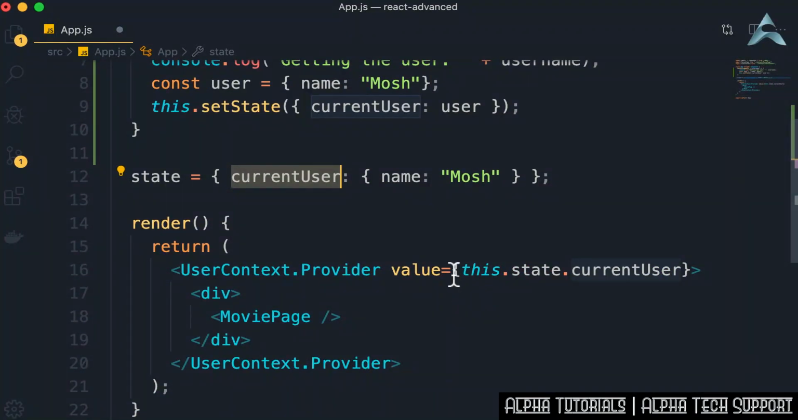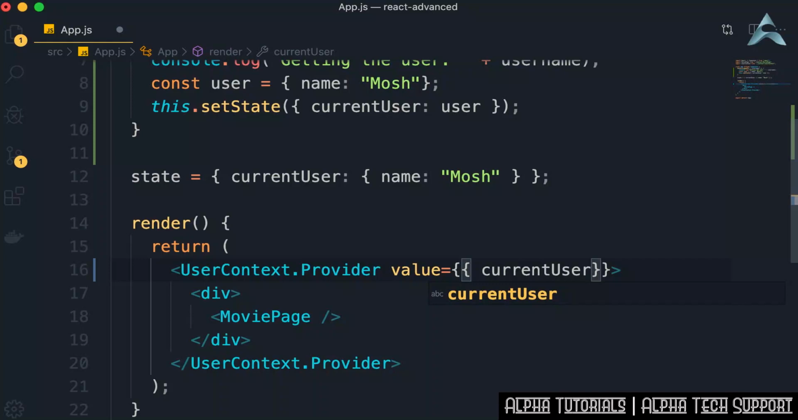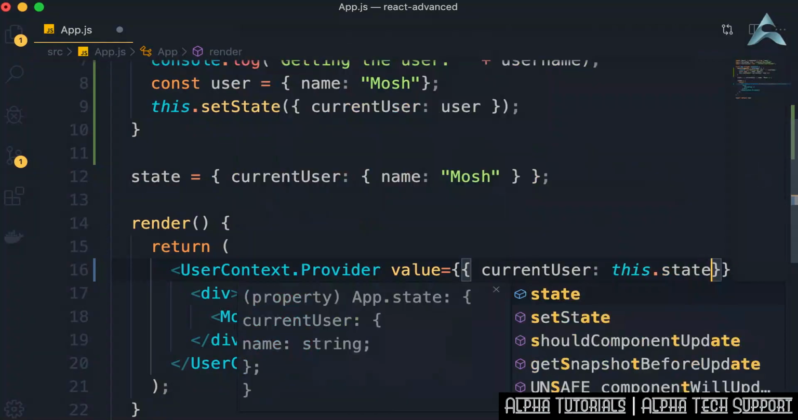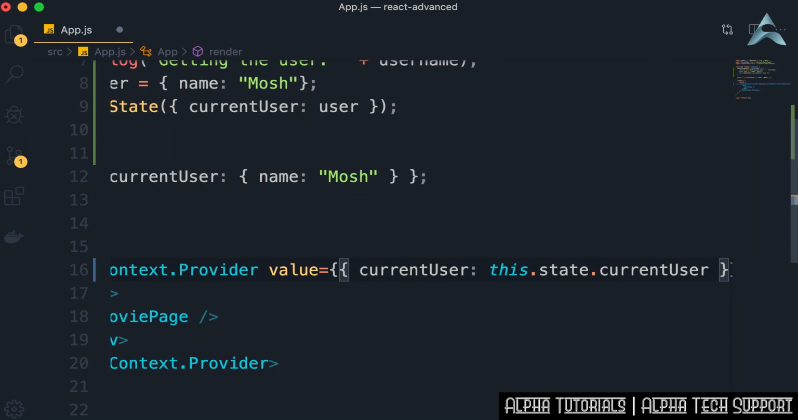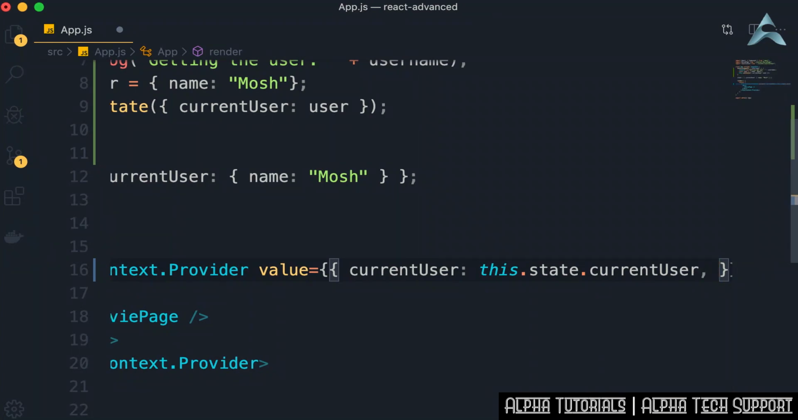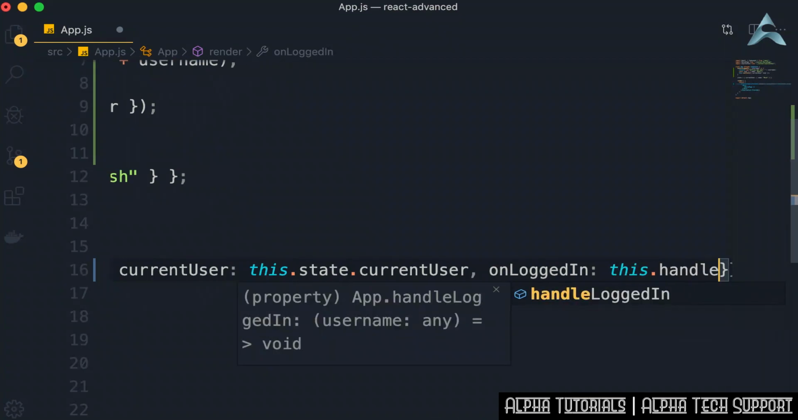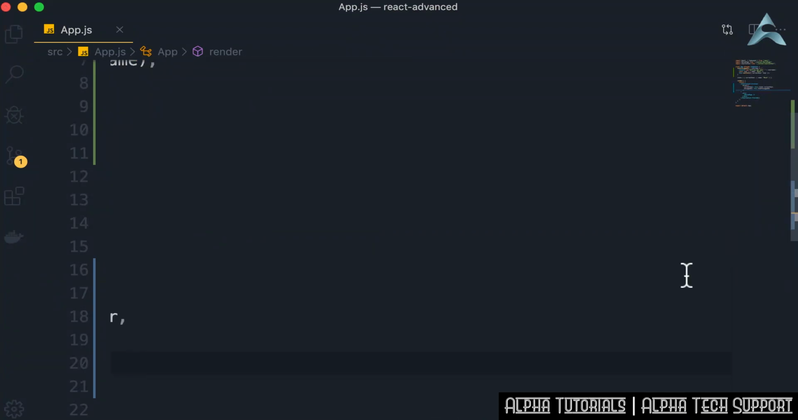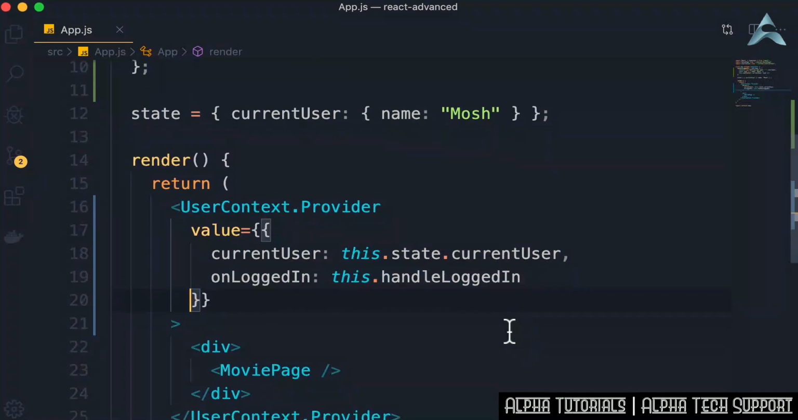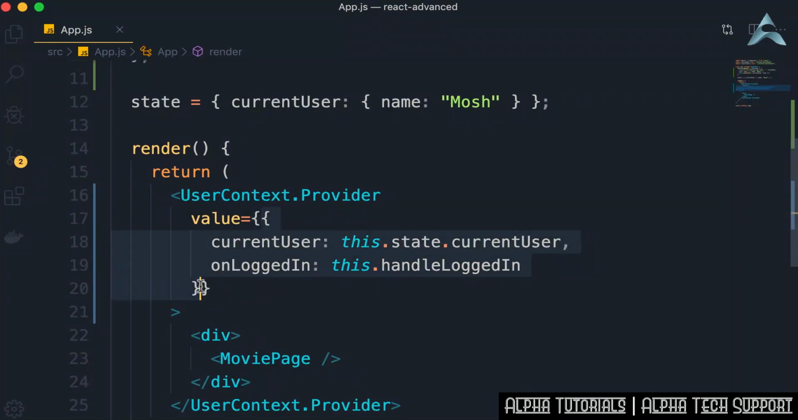So we're going to change the structure of the object that we're passing down. Instead of passing down the current user, I'm going to pass an object with two properties. One of them is currentUser, which we set to this.state.currentUser. The other is a property called onLoggedIn, which we set to this.handleLoggedIn. Let's save the changes. So take a look. This is the object that we're passing down in our component tree using our context.